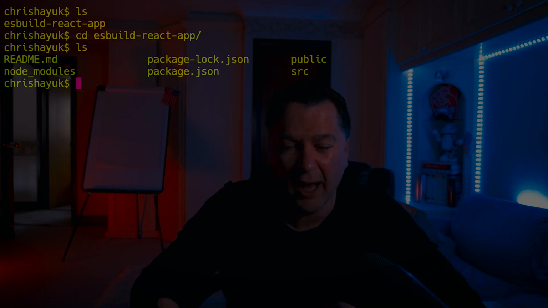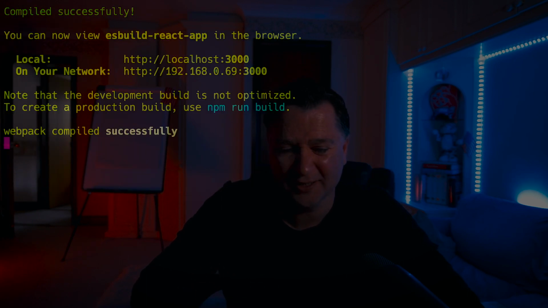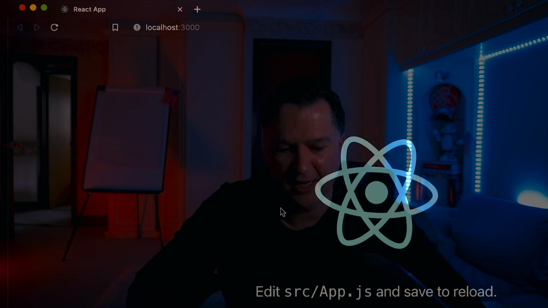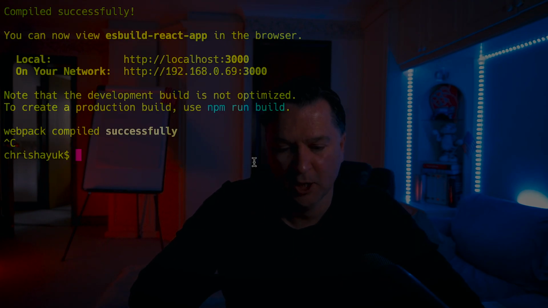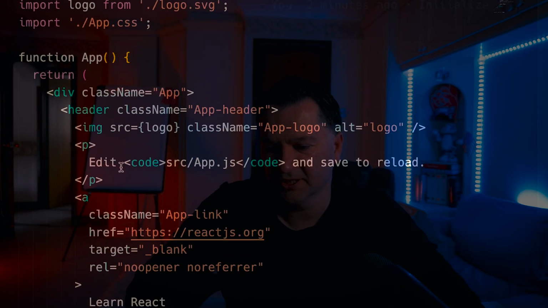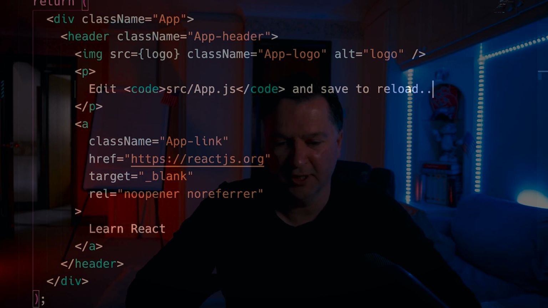As you would expect, there's a README, there's a package.json and all the source files. If I wanted to start it up, I could type in npm start, and that will spin up the application. You can see it takes quite a bit of time to get up and running. If I click on localhost 3000, you can see my React app is up and running. Let me kill that for a second. We'll open up VS Code, and if I come into src and then App.js, there's our application, with the text edit App.js and save to reload. I'll add an extra dot in there for a second.